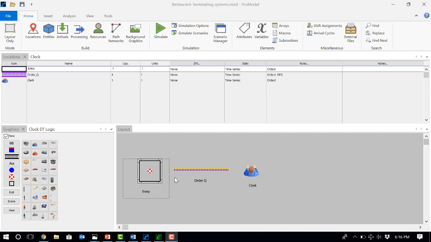So this simple restaurant is composed of 3 locations. The entry, where the customers enter first, and then the order queue, where the customers wait to place an order, and then the clerk, where the customers place their order, pay for their food, get their food, and leave the system. In terms of the capacity of the locations, just make sure that entry and clerk have a capacity of 1, and the order queue has a capacity of 4. Only up to 4 people maximum can wait in the order queue.